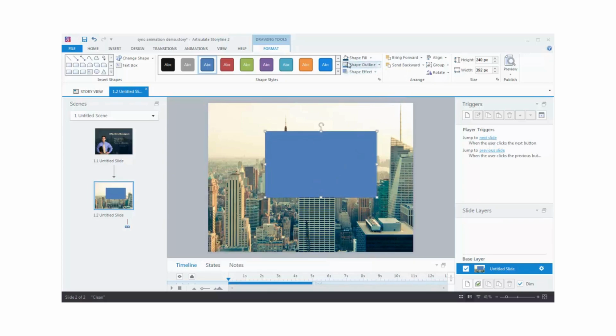So I'm going to go to Shape Fill. I'm just going to do a color pick. So we're going to use the eyedropper, and we'll just pick a color from this image here. This color here looks fine to me, a little darker. And now we need to make it transparent.